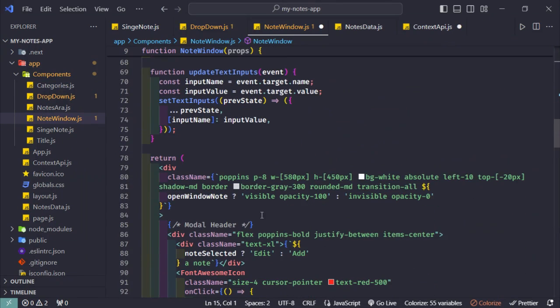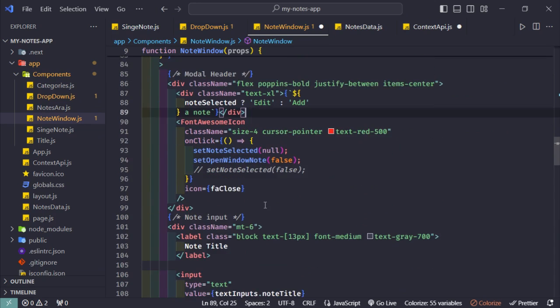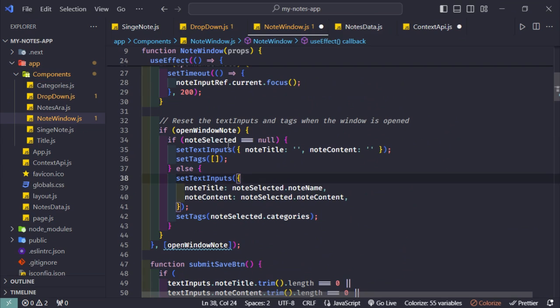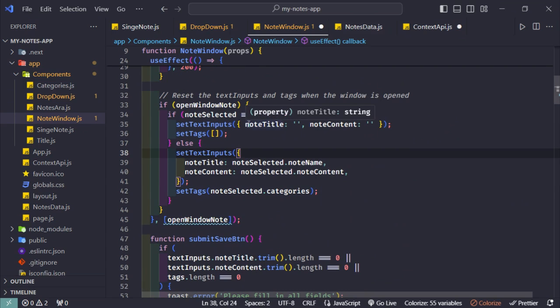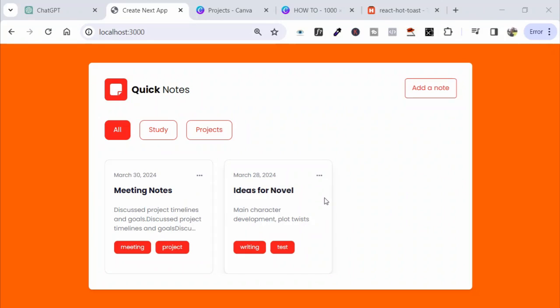And so we are going to start with the actual header. So if the node selected is not null, the actual header will start with edit, otherwise it will start with add. And also inside the use effect hook, what I did here, I first added this condition. So only if the open window node is opened, if the node selected is null, we are going to set the text fields as empty, and also the tags or the text area is going to be empty. So if it is not, meaning that the node selected is not null, we are going to set the fields by the node selected properties here. The same for the tags. Now we can be able to edit the node that we want.